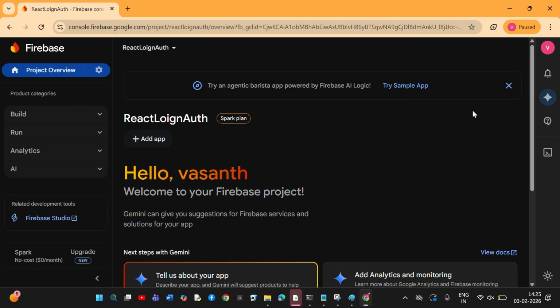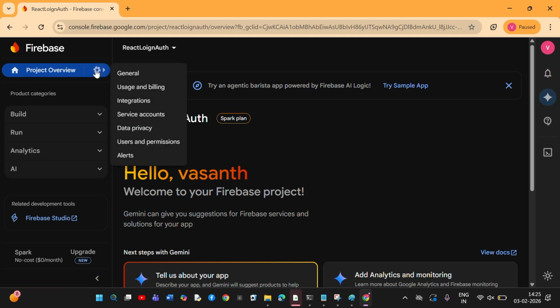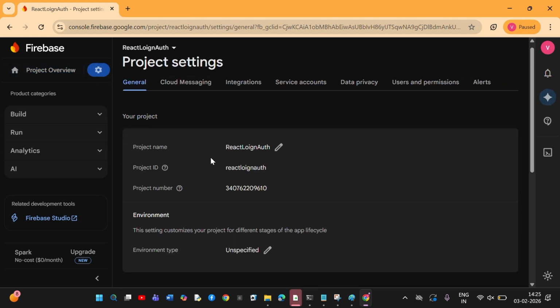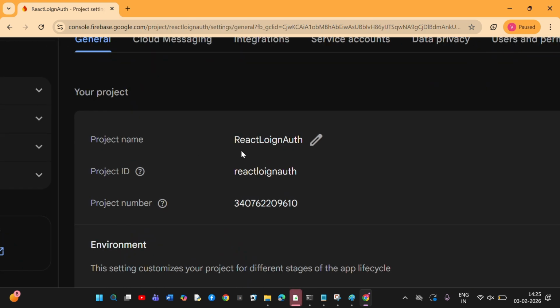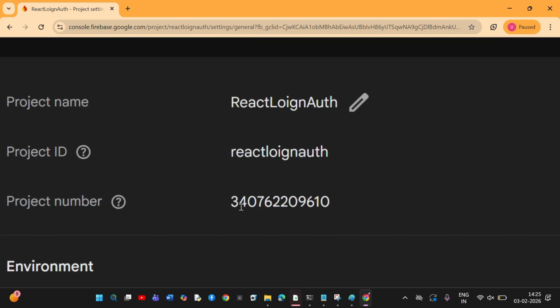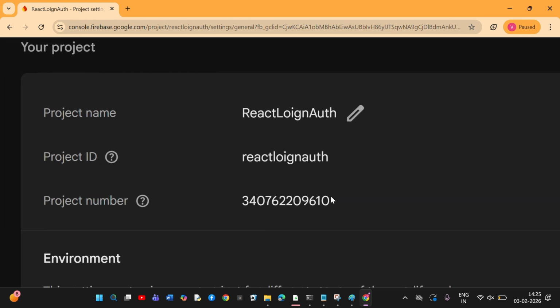Now, if you come like this, there's something called project overview. Can you see project overview? If you click on this, there's something called general. If you click on this general, can you see it tells the project name is what? React authentication. Project ID is what? This. Project number is what? The number is very big because there are so many projects.